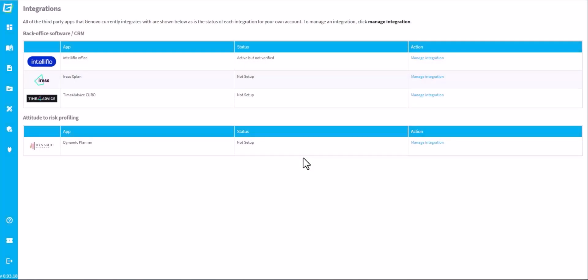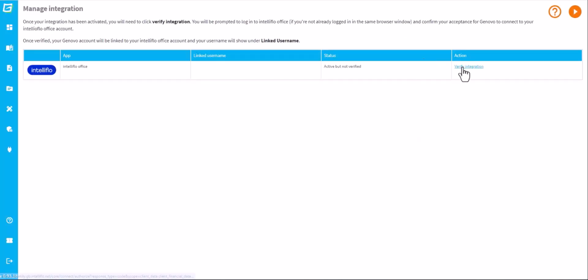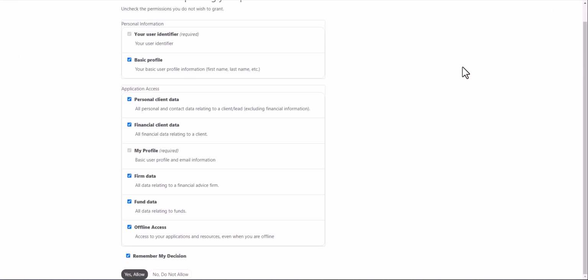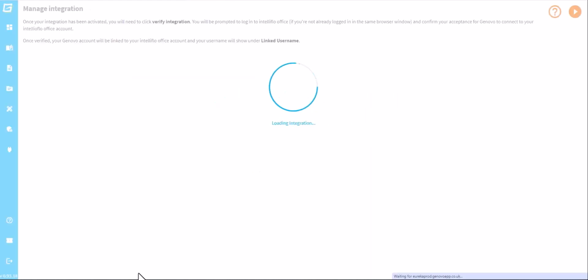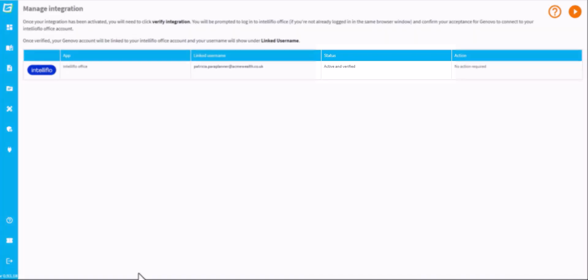To do this, simply click on the integrations icon on the main dashboard, then click on the Manage Integration link for I/O, and then Verify Integration. Next, you'll be prompted to confirm your acceptance within the I/O permissions page. Assuming you're happy to proceed, click Yes Allow, and you'll return to the Manage Integration page within Genovo, where you'll notice that the status of the I/O integration now shows as active and verified.